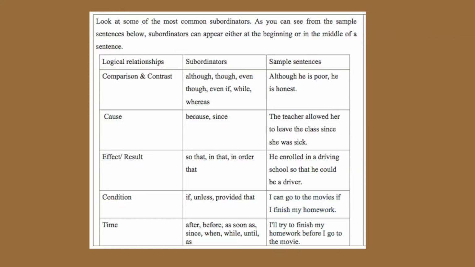Do you remember the example I gave you a few minutes back? If you come, I will go. To indicate time, after, before, as soon as, since, when, while, until, as are used. The example is, I will try to finish my homework before I go to the movie. So, I hope you have understood subordinators clearly.